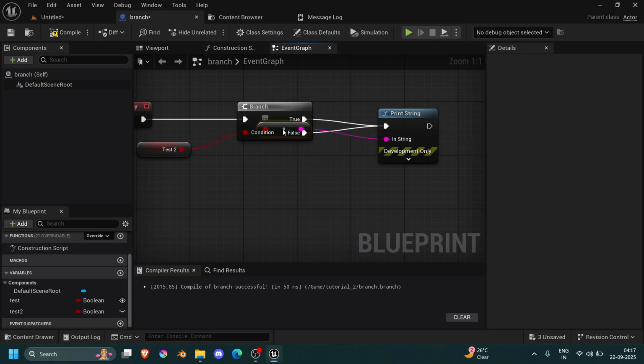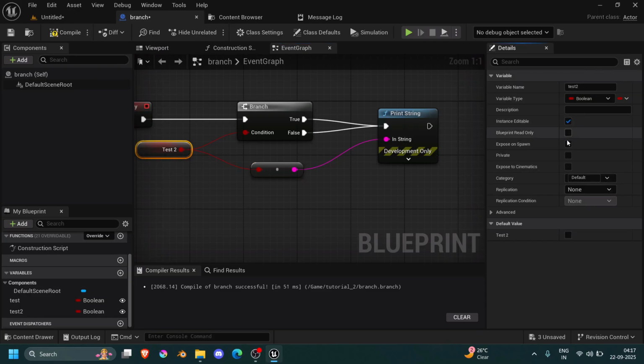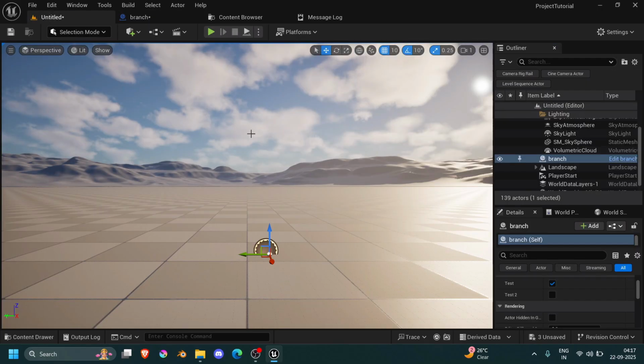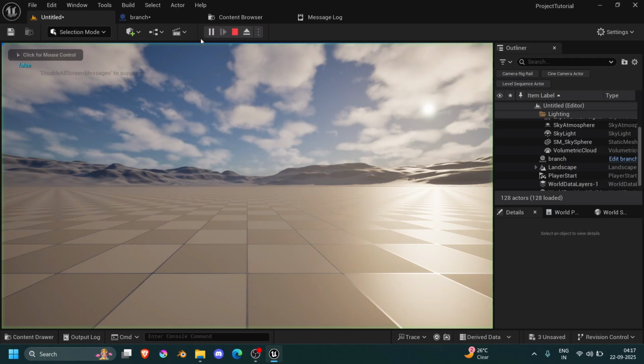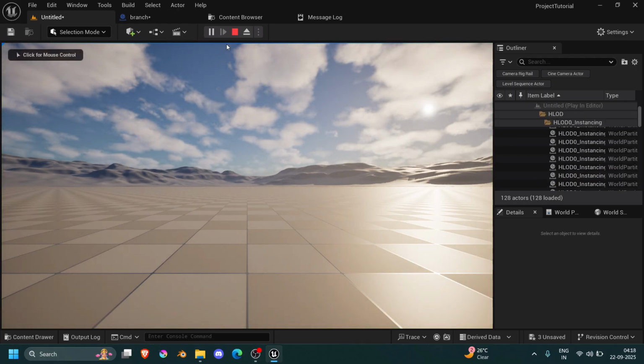Now why did we just do that? Because it automatically converts a boolean value to a string value and prints out whether it's true or false. It's very simple. So now we can just compile the code, and for one thing, we will just make it instance editable and expose on spawn, which will help us to change this value in the main viewport. So now we are here, we just dragged our blueprint here, and as you can see, we have test and test 2. For now, test 2 is set to false. So whenever we click play, it will just say false, right?